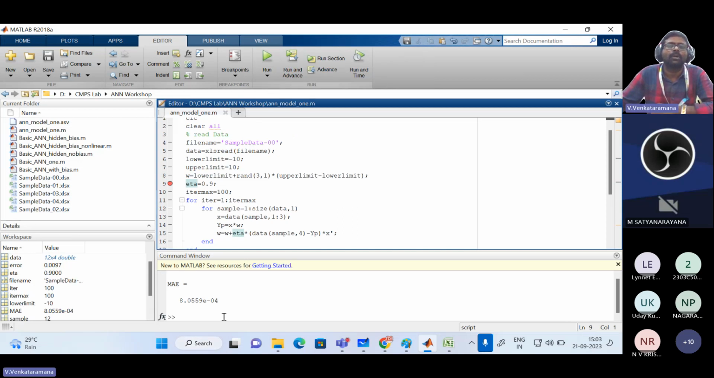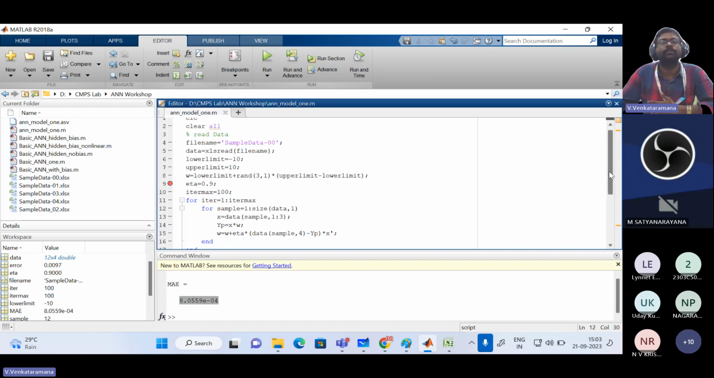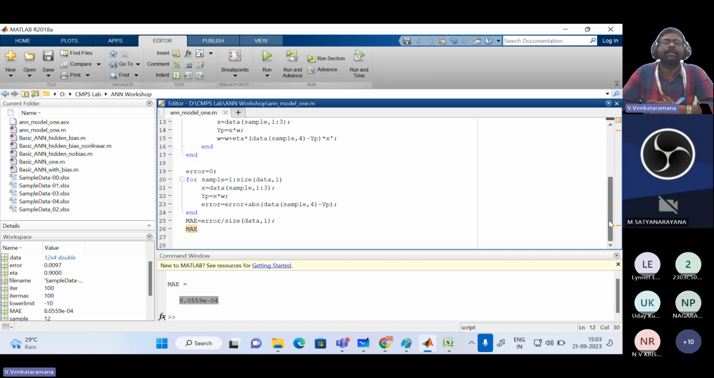So how much mean absolute error am I getting? See, I'm getting a mean absolute error almost equal to 0. So now I am happy, because my ANN model is perfectly working. It's fine now.